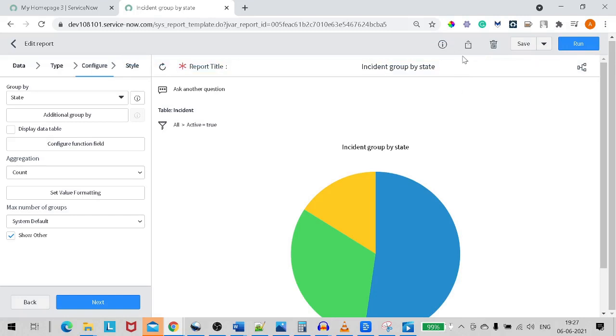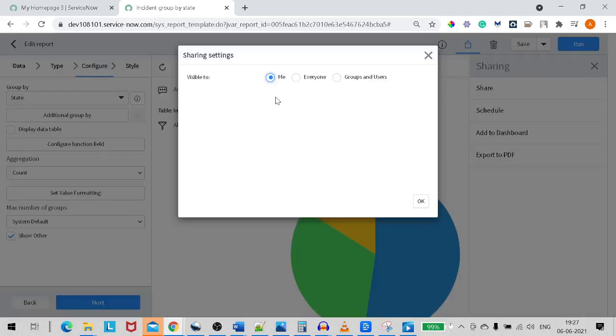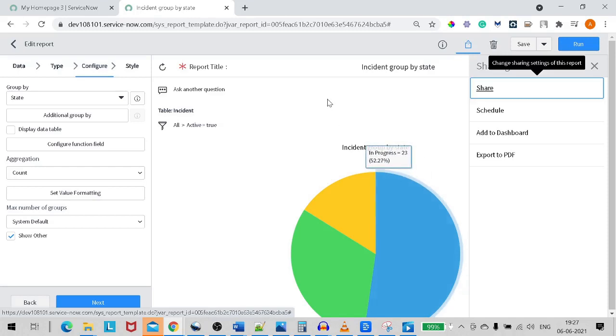Here you can see the option called sharing, right? As soon as you click share, you will get the share options. You can share the report with you only, you can keep your report with you only. You can share with everyone, or you can share the report with a specific group or users. I will go with everyone, and I will give it, let's say, ITIL users have access to all the incidents. So we have to define the roles. You can define multiple roles also. So the first report is done.